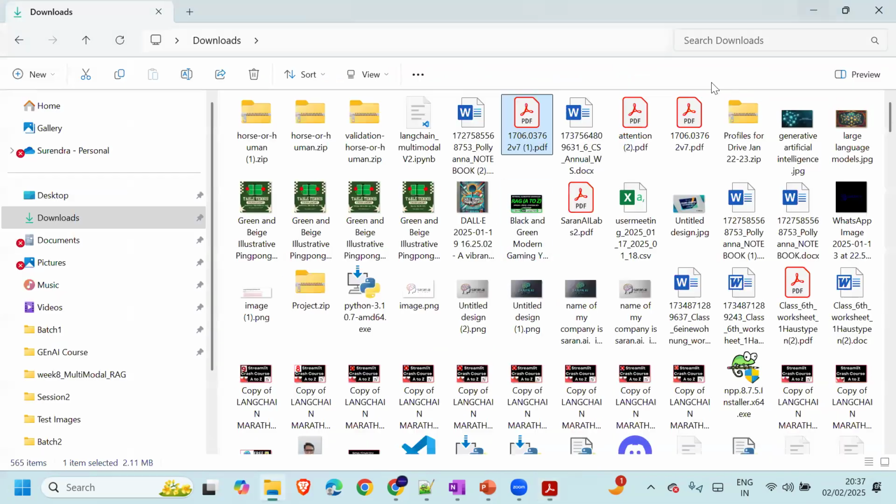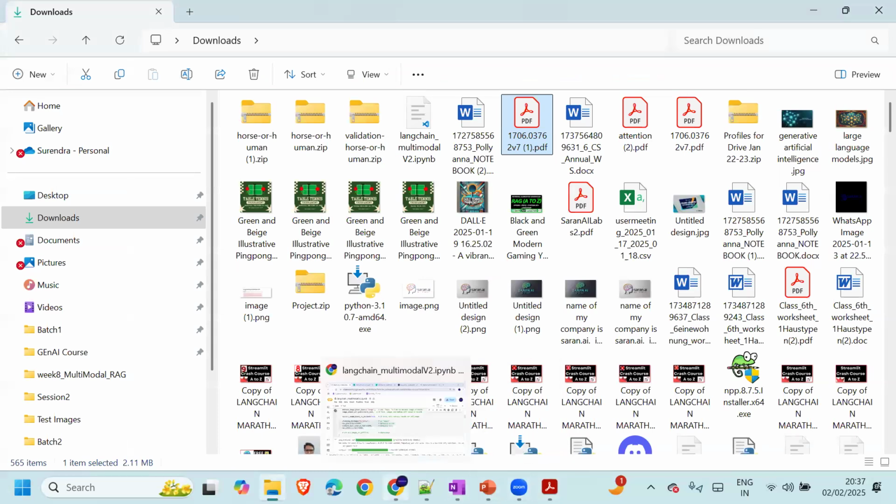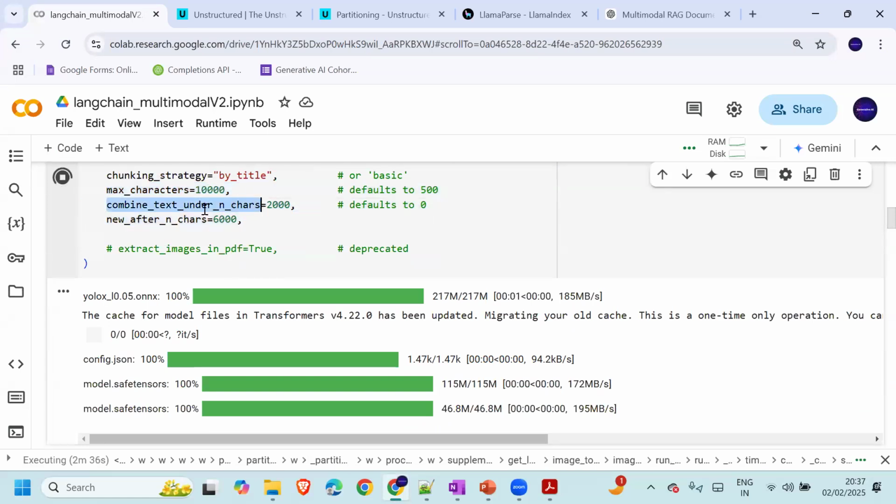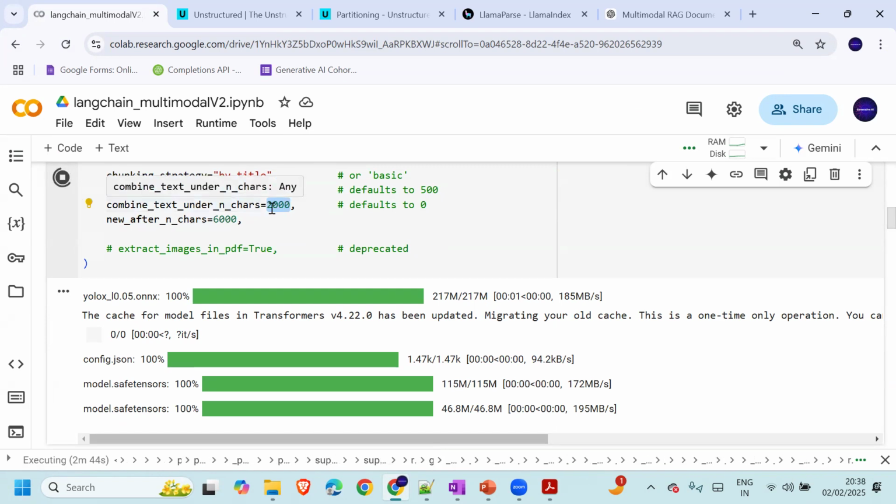Okay, so that's why I have said that I want the chunking strategy to be by title. And these are some parameters which will define the maximum size of my chunk. And I also don't want my chunk to be very small, right? So I'm saying combined text under characters 2000. So it will not create very, very small chunks.